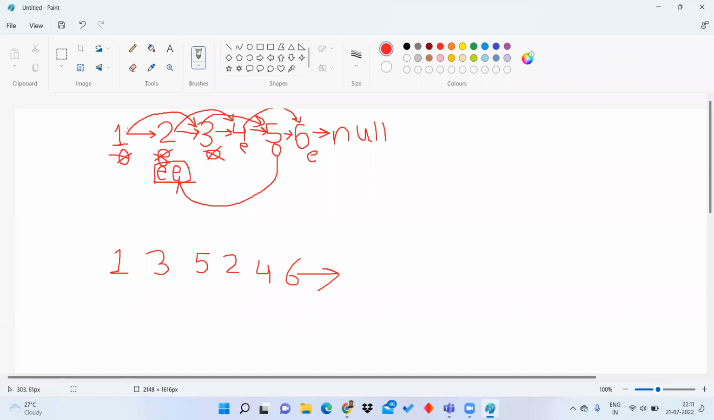Now when we pass the head for printing, it will traverse like this. First it goes to 1, then 3, then 5. Now this 5 points to this E, and this E is the first element of the even number positions. So this 5 will point to the first even position number, so it will print 2, then 2 is pointing to 4, so it will print 4, and 4 is pointing to 6. Like this way we will get the desired output.